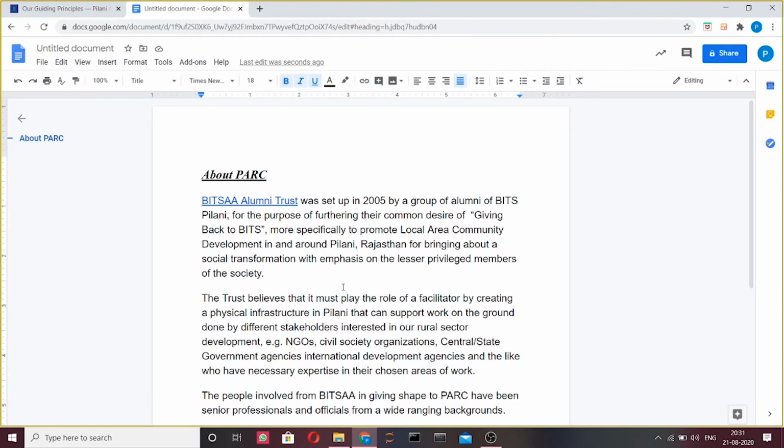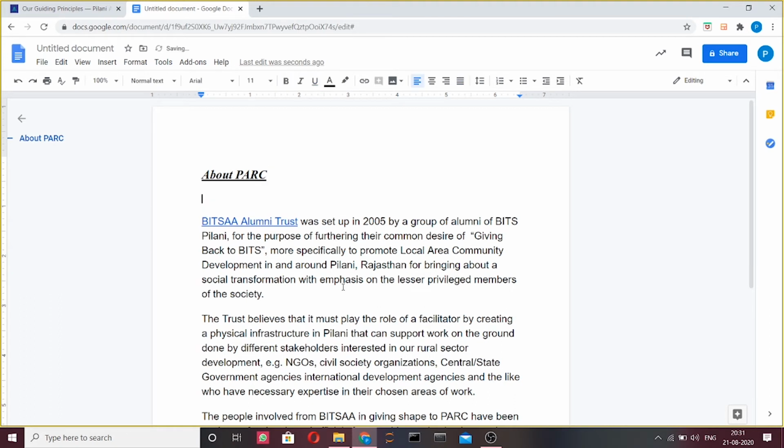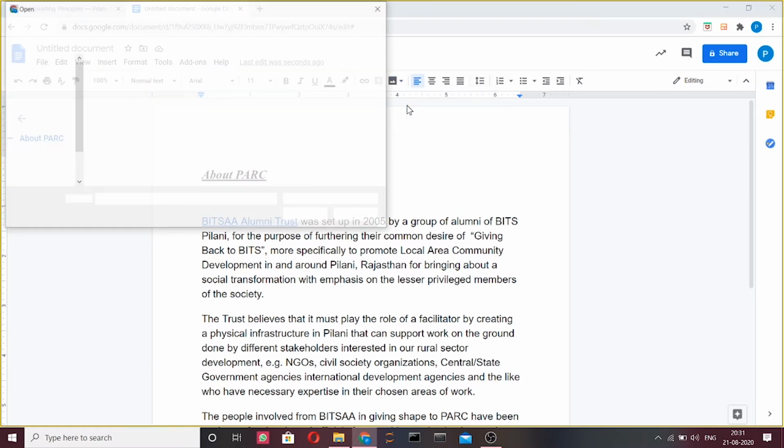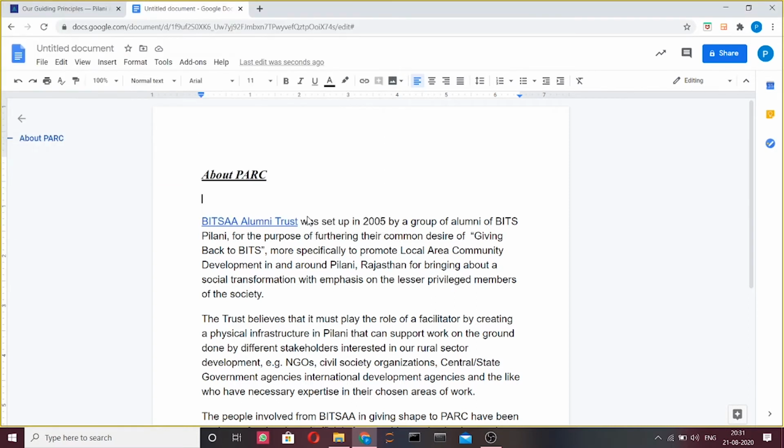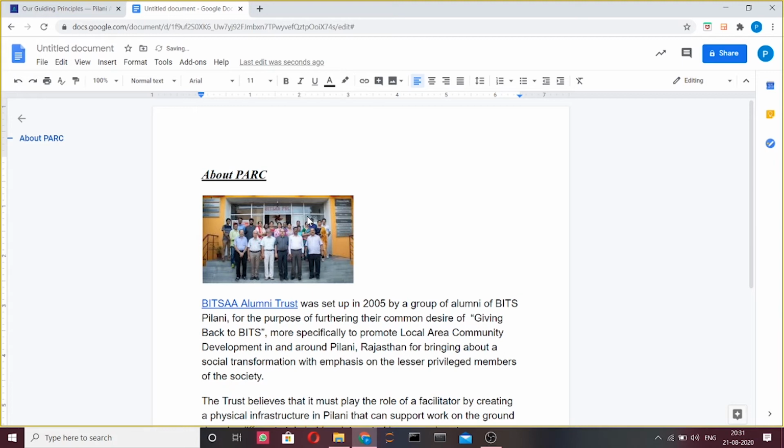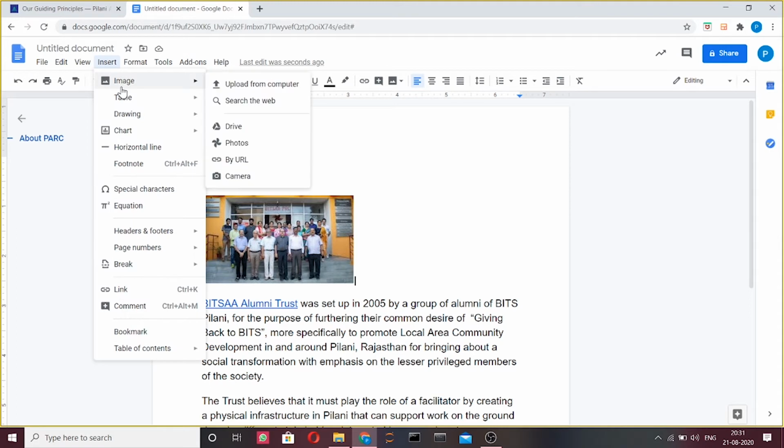Next we see is insert image, which allows you to insert an image into the document. Here, we first select the insert image tab, select the location we want to insert the image from, browse and select the desired image, and then select open. Alternatively, you can also insert an image by clicking on the Insert tab and choosing Image.